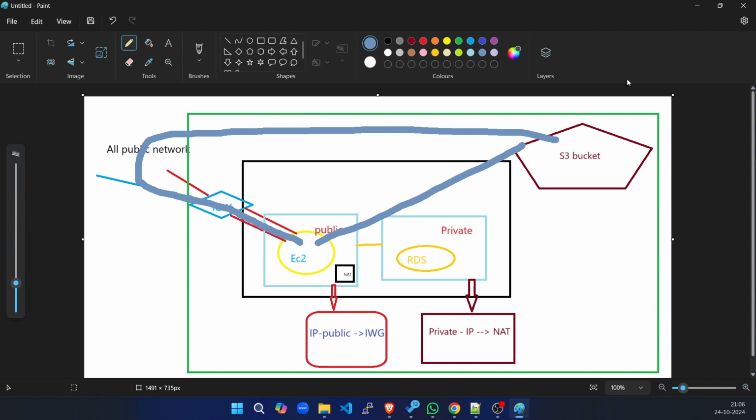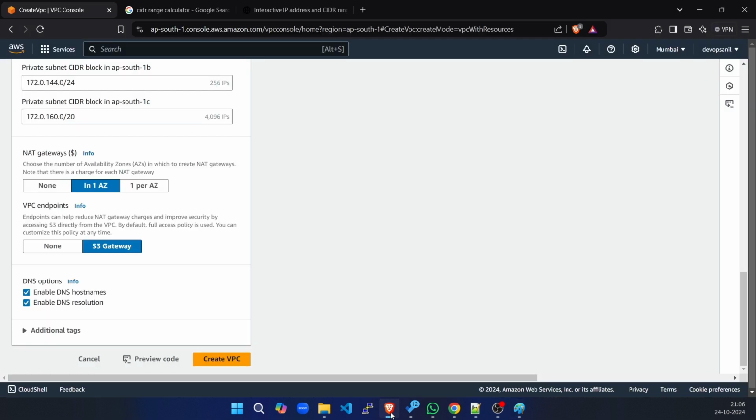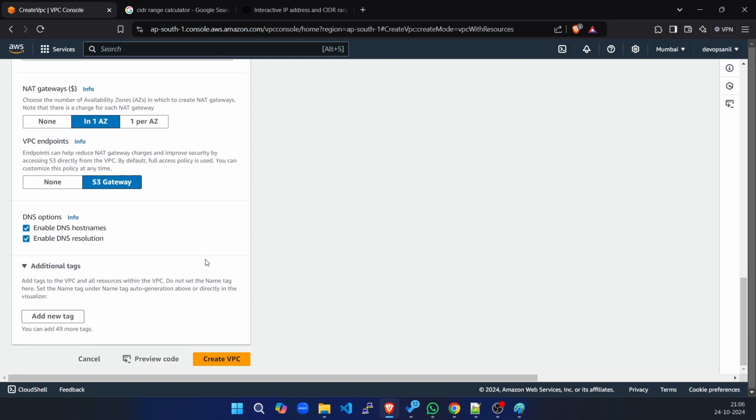Right now, the VPC endpoint in my demo shown here is only for S3, but you can create endpoints for other services as well. Then we enable DNS hostnames, which means that when you create any machine, it will give you a DNS name as well.